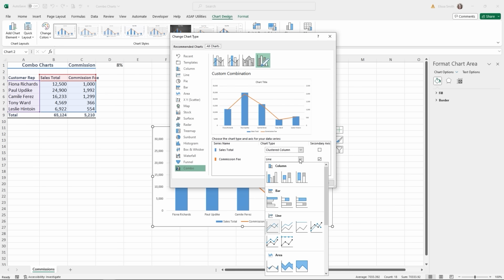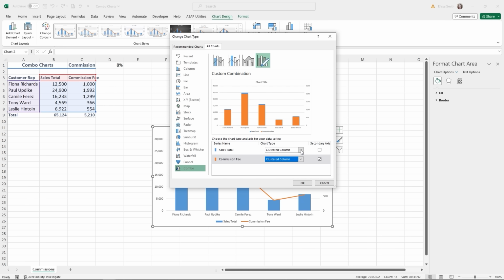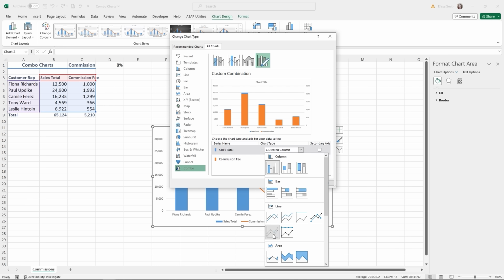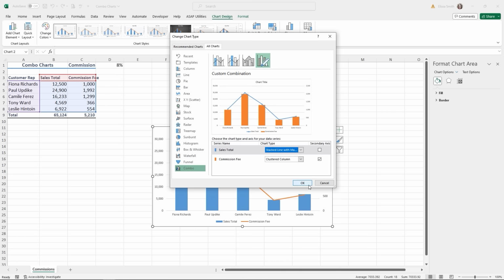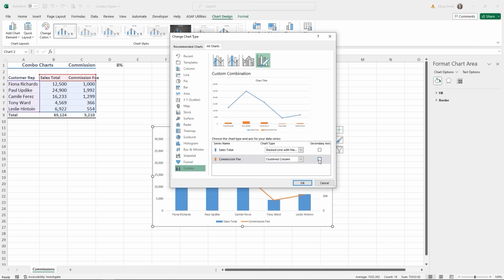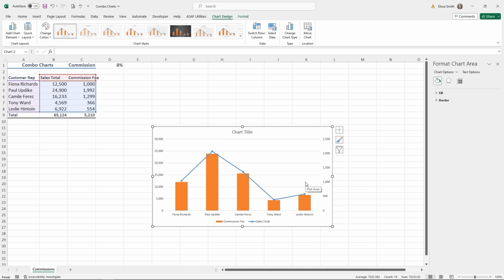If I'd like to switch that, notice I can come in and I can change that myself by picking a different chart type and again selecting a line for the top, and you'll see it switches the information. Also here I can decide if I have a secondary axis or if I want them both charted on the same axis. Now that I've made that change, I can click on OK.